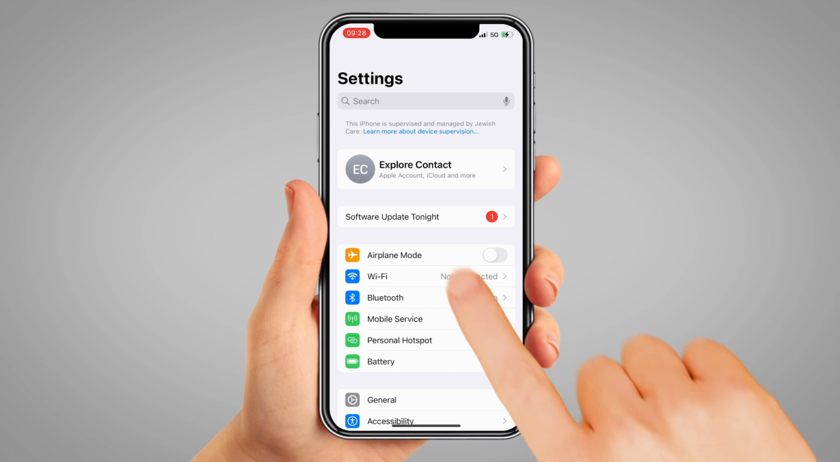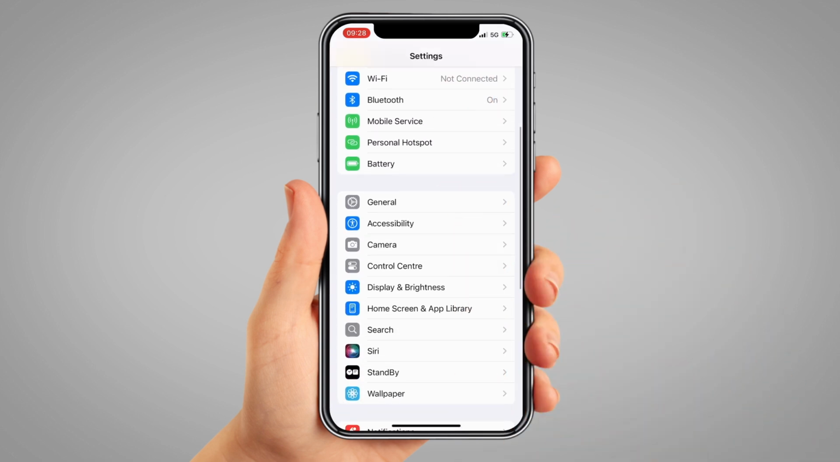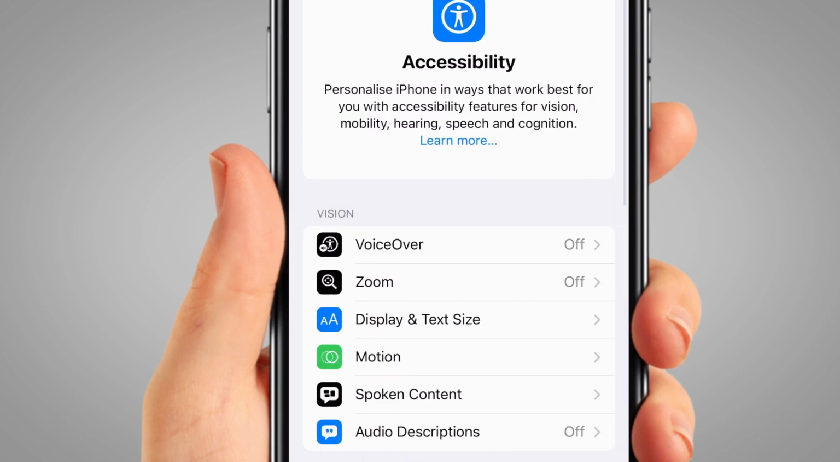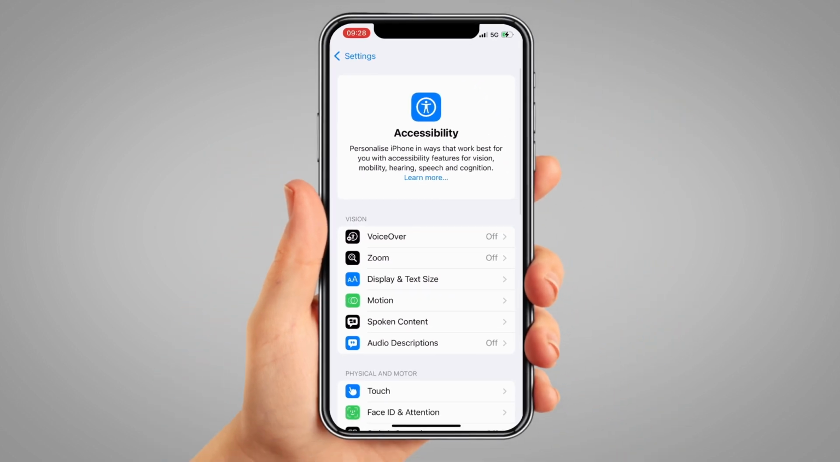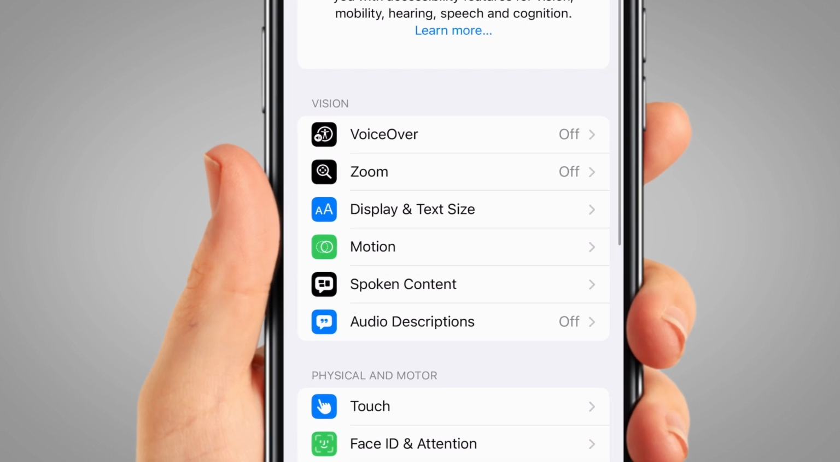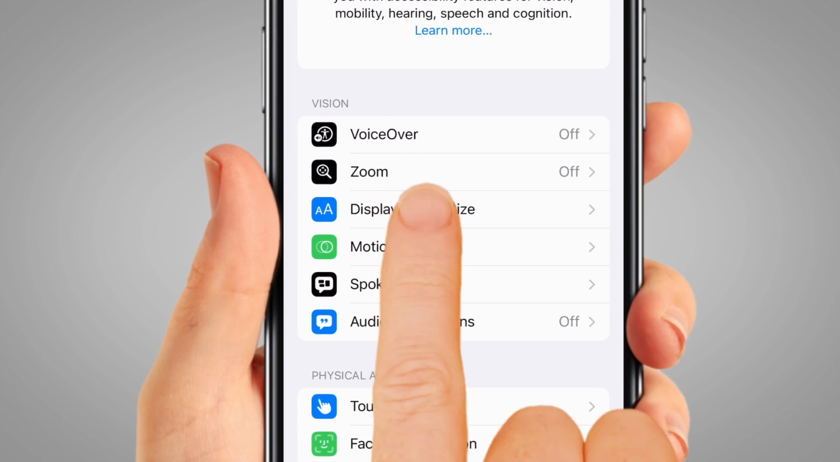Navigate to the Accessibility tab. It's blue and has a white stick man on it. Let's start with changing the way the text on the screen looks. Scroll down and tap the setting called Display and Text Size.